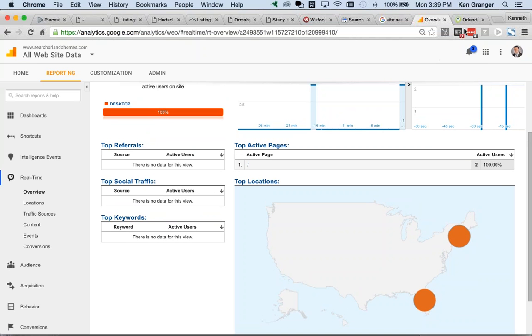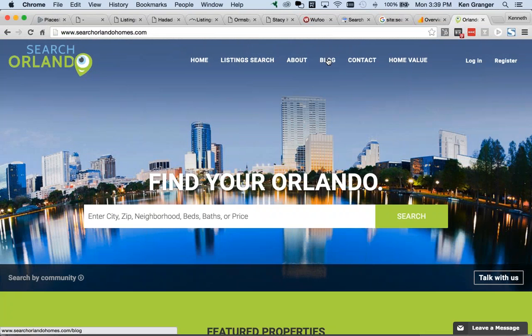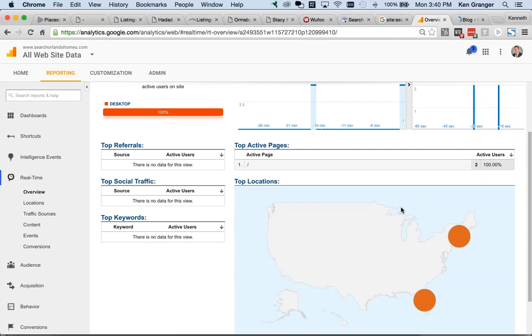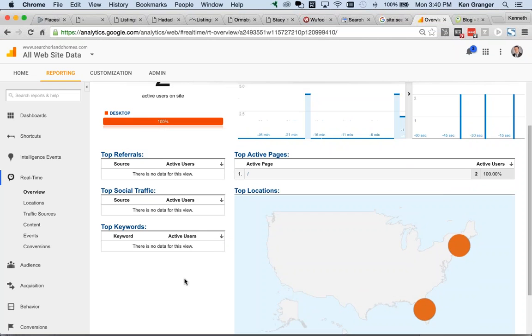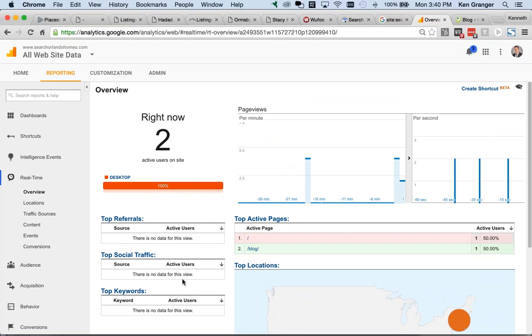And now if we start to go to different pages, I'm on the IDX page, for example. If I go over to the blog, we'll start to see some of these people now going from the IDX page over to the blog page. So this is pretty cool to keep track of what's going on your website. Now, if you have a very busy website, you can have this up in your office somewhere maybe, and people can see what kind of traffic or activity is going on your website. So this is a really neat tool.